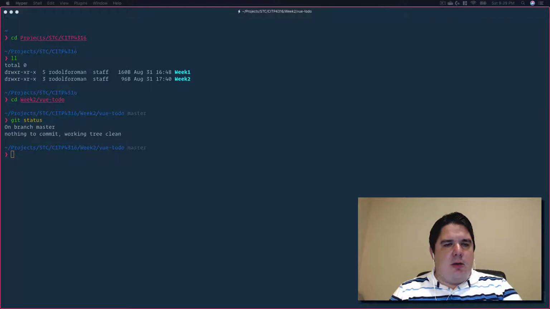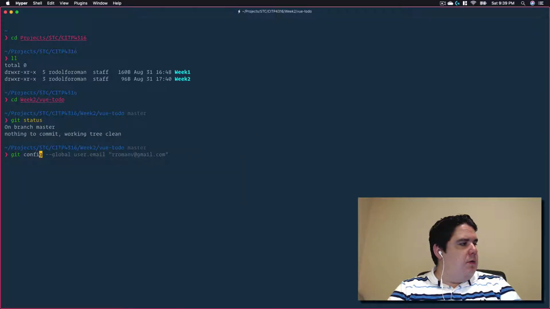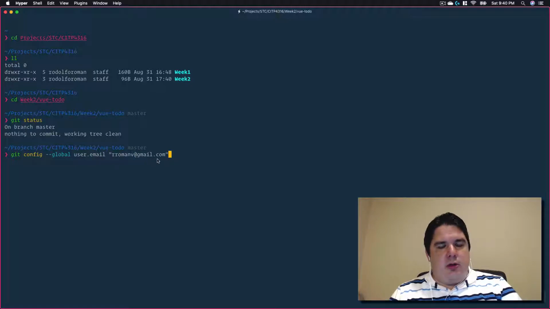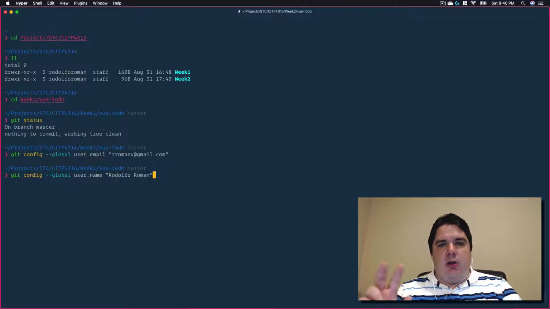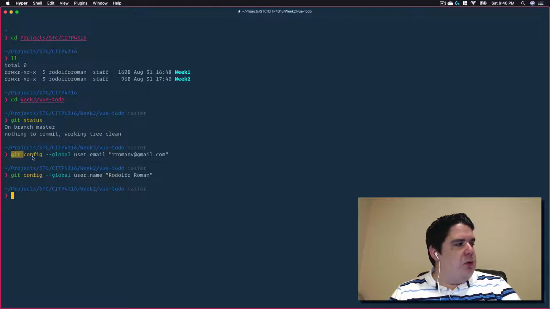Let me type, give me a minute. It's going to be git config --global user.email, and in double quotes your email. In this case I'm registering my Gmail account. And then the other one is user.name. In this case, in double quotes, I put my name in there. So these are two different commands that you need to run first.